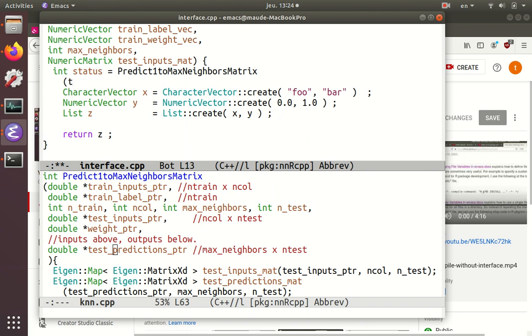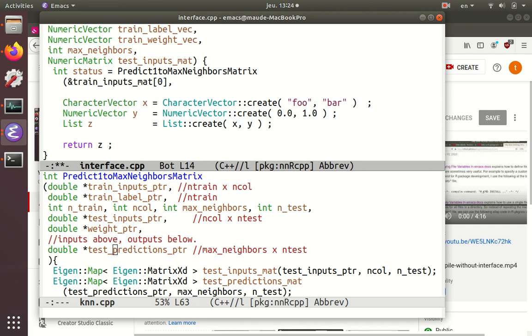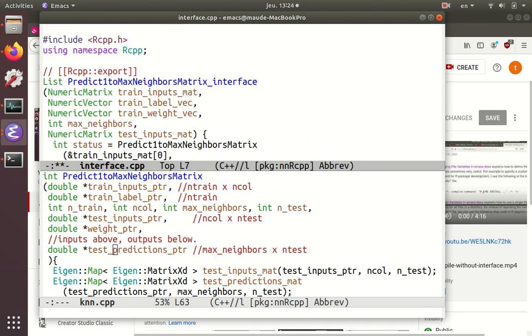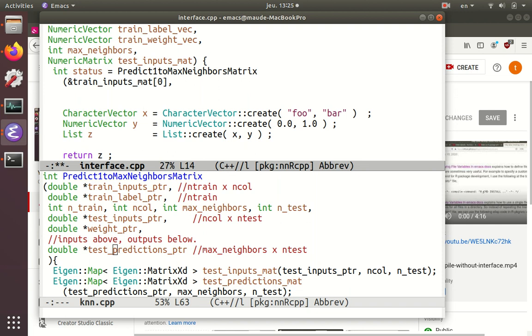So here this is going to be train inputs mat 0 address of. And what does that mean? This numeric matrix that we've created up here, the train inputs mat, that we're accepting as an input argument, is going to provide several different accessor methods. The square brackets operator gives us the first double precision number in that array, and then the address of gives us the address, or the pointer, to that first element. So we're going to use that idiom to pass those pointers through.